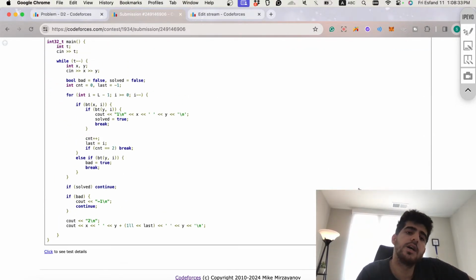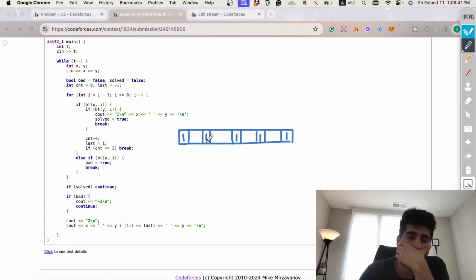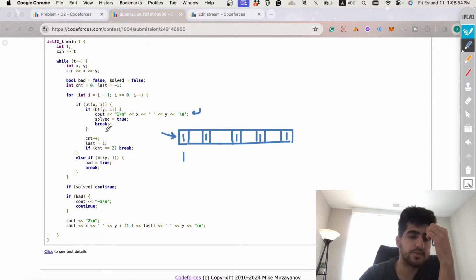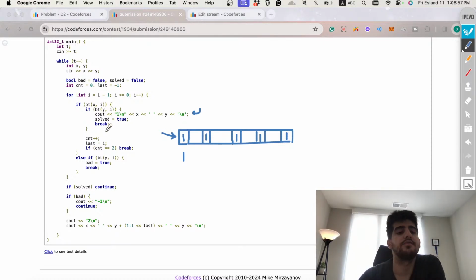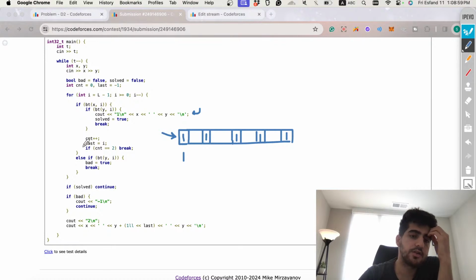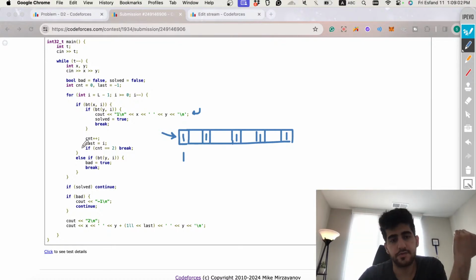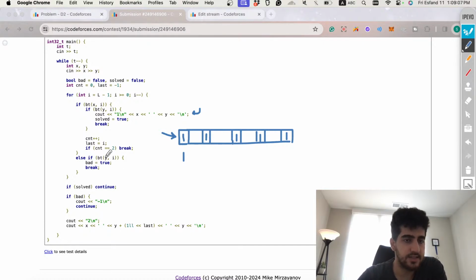In the code, I just get X and Y. And I move forward until I reach the first 1 bit in X. If it was 1 in Y as well, then I'm done, as I said. I will print 1 and I'm done. Otherwise, I add 1 to CNT to see how many 1s I have seen. And when CNT is equal to 2, I will break out of this loop because I'm done. I found the first two ones. If it is bad, bad is equal to true, otherwise I have a solution.